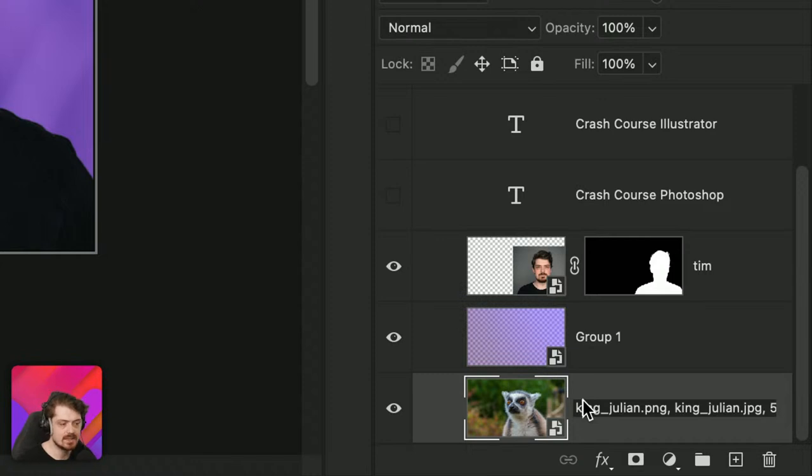A cool thing that I like about these naming schemes is that you can also specify subfolders by using these square brackets. You can say folder and then whatever you're going to call it. King Julian. I think it also works without the brackets. We might need to try that in a moment.